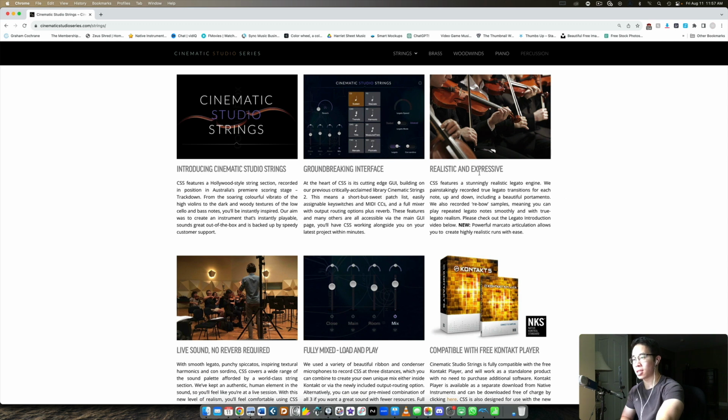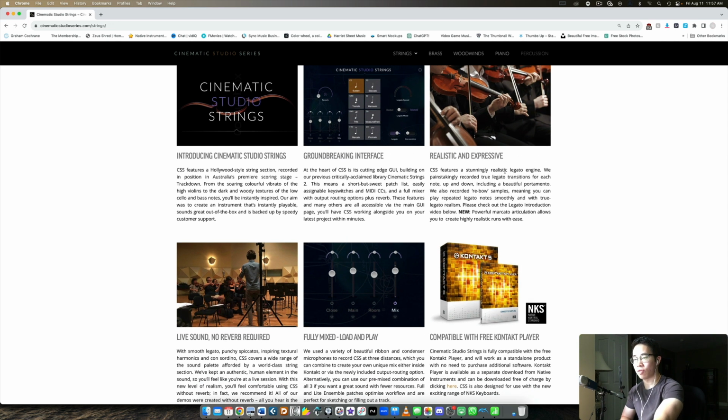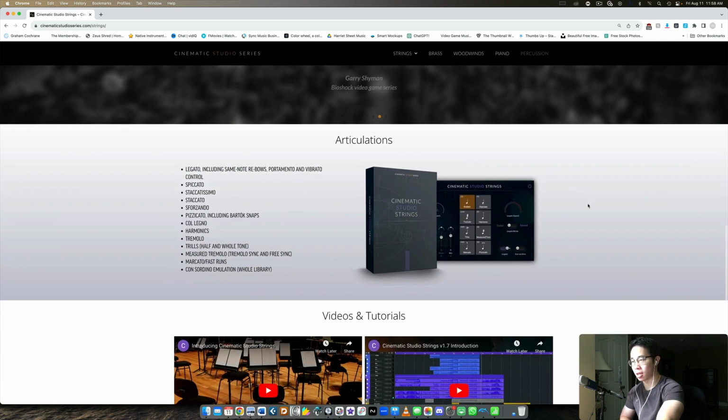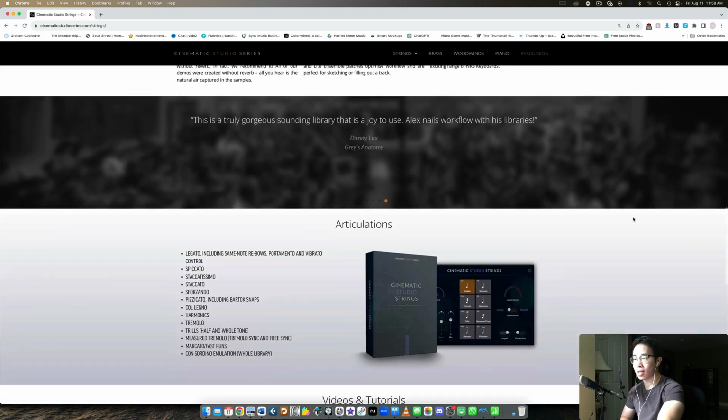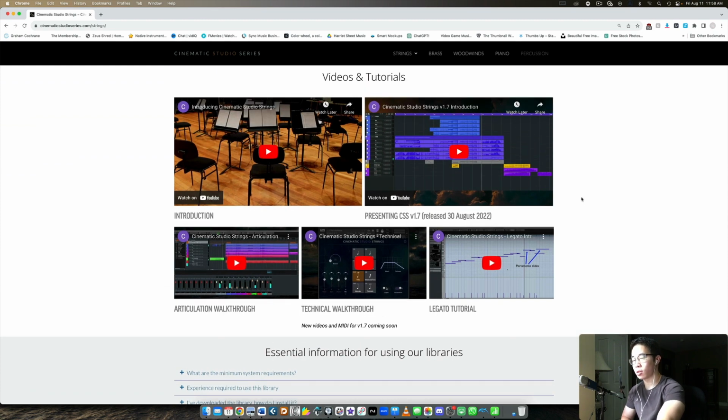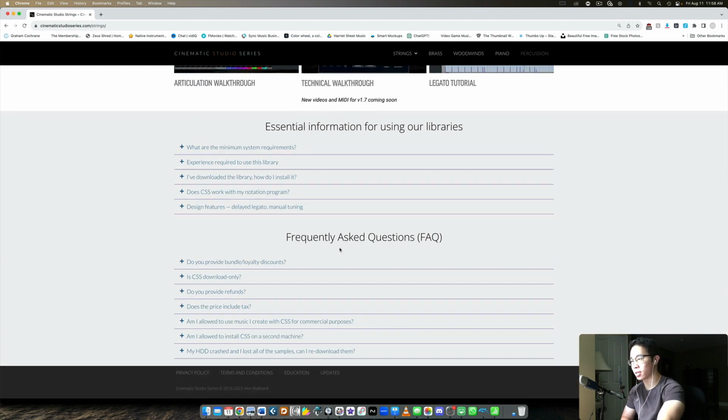Then you have the demos, and a little bit of text and copy about the library itself: realistic and expressive, featuring great legato, live sound, and it's fully mixed as well. So you get a mixed mic position and it works for the free Kontakt player. So you don't even need to pay for the full version of Kontakt to use this library, which is always a big plus. Then they tell us about all the different articulations. You can see they're pretty well covered for all the standard articulations you would need. If you want extensive aleatoric things though, like uncommon string articulations, you're not going to find that here. Then some tutorials about it as well, and then some frequently asked questions.